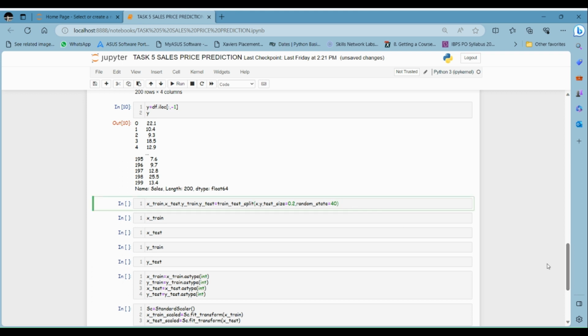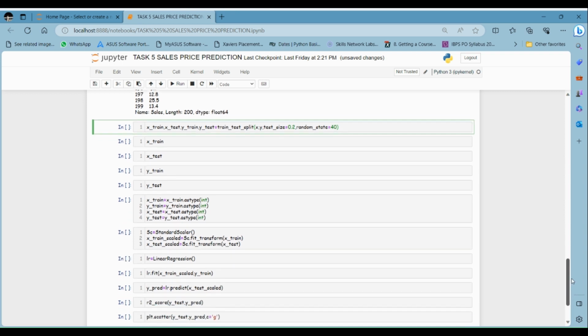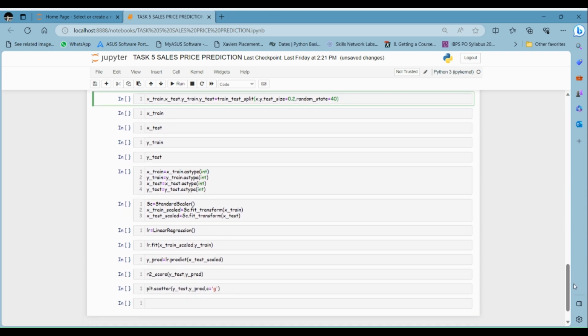Next command is x_train, x_test, y_train, y_test equals train_test_split. Within the first bracket is x, y, test_size equal to 0.2, random_state equal to 40. So, what is this? This code will help us to split the data into training and testing sets.